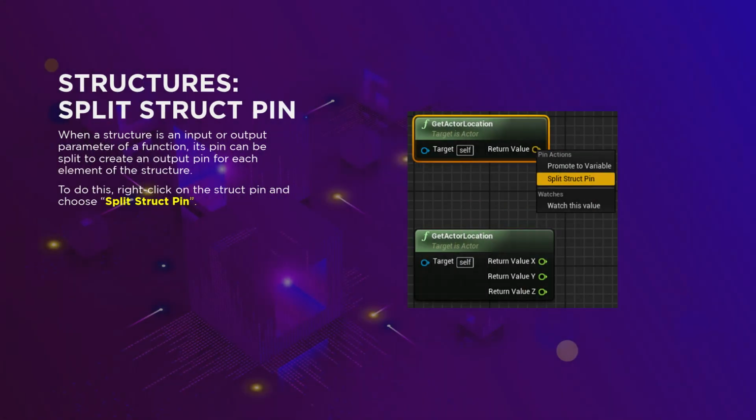When a structure is an input or output parameter of a function, its pins can be split to create an output pin for each element of the structure. To do this, right-click on the struct pin and choose Split Struct Pin. For example, a vector in a blueprint is a structure containing 3 float variables with the names X, Y, and Z.